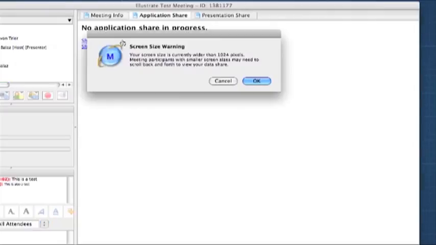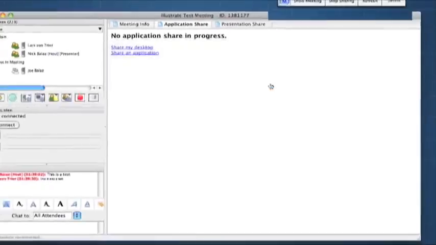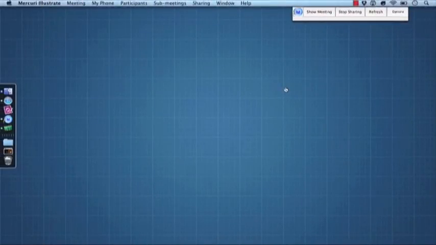After doing that, it's more than likely that this pop-up will appear. It basically serves to let you know that your monitor has a larger than average aspect ratio. All this means for you is that the people on the other end of the meeting may have to scroll around to see the entirety of your screen. Once you've made sure that you understand this warning, you can go ahead and click OK, and the sharing begins.